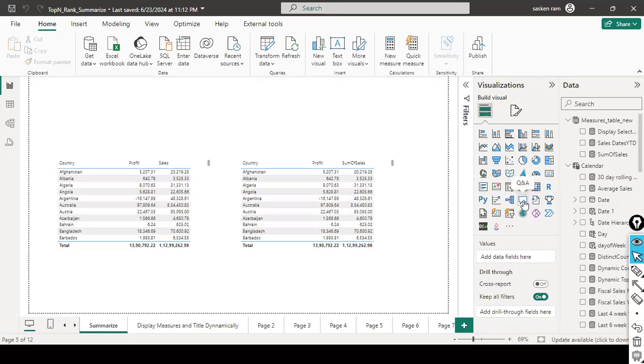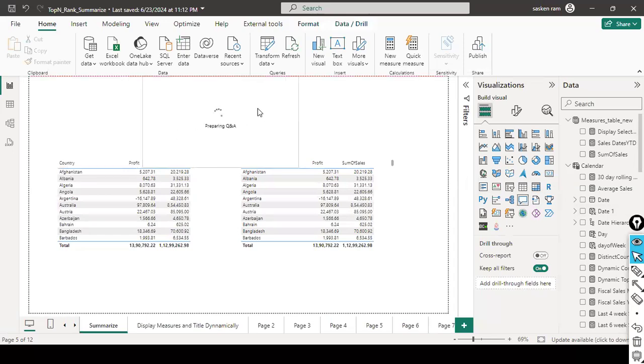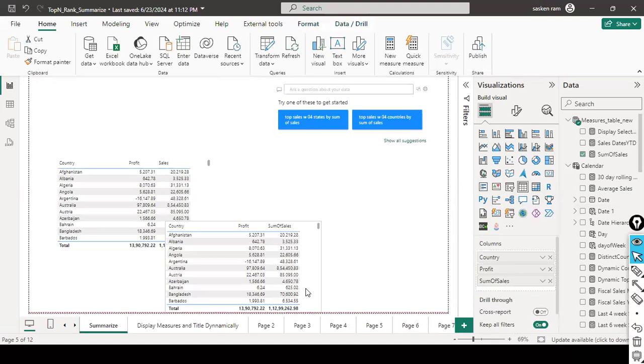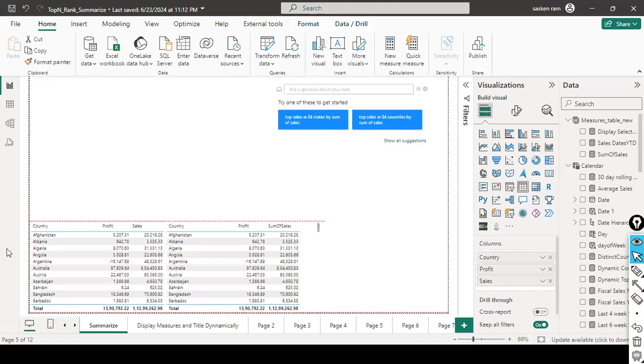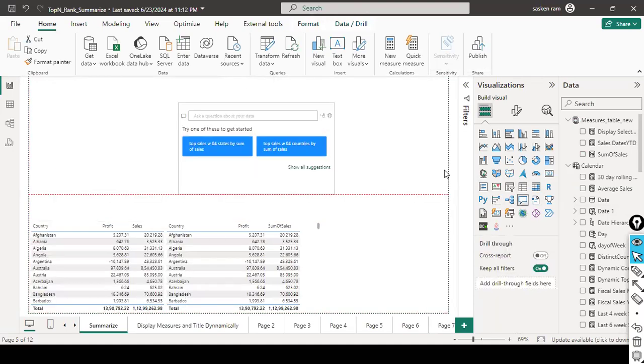Narrative, something like Q and A visual. Look here, I just clicked on the Q and A visual. You have something called Q and A visual. I just move this down. So what happens when you click on the Q and A visual? This is powered by artificial intelligence. It automatically displays all the measures that you can create as part of your model.